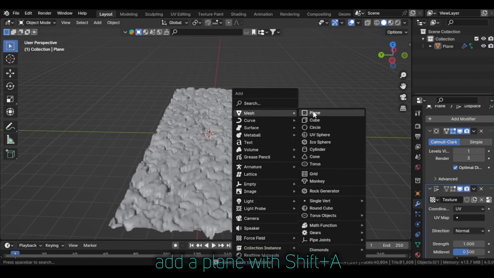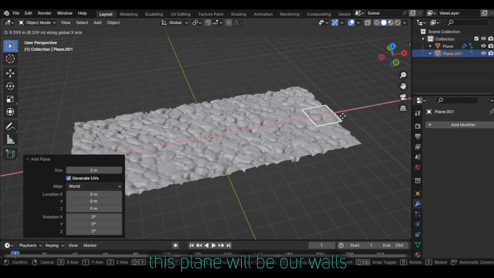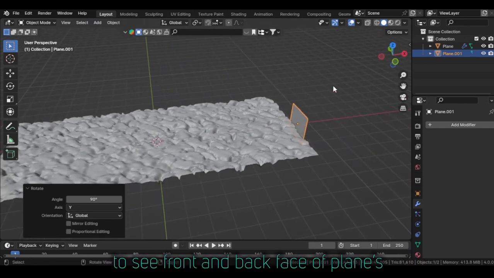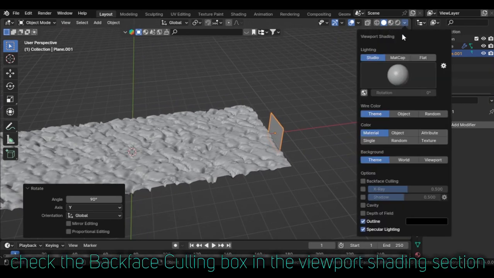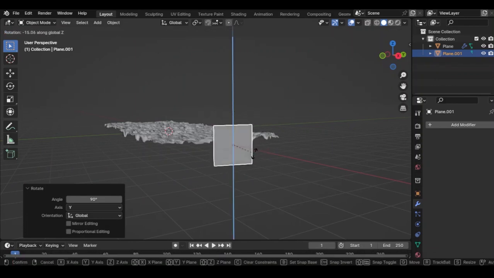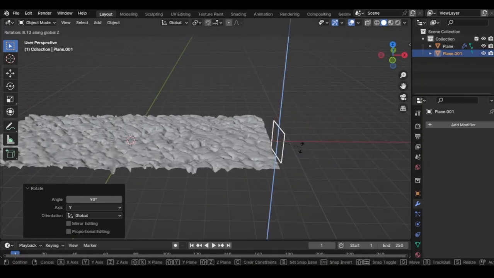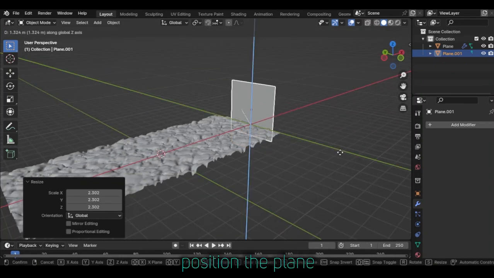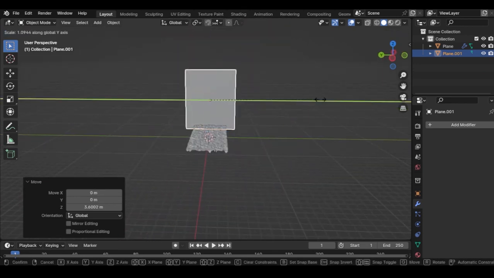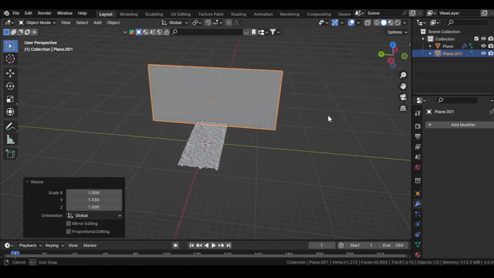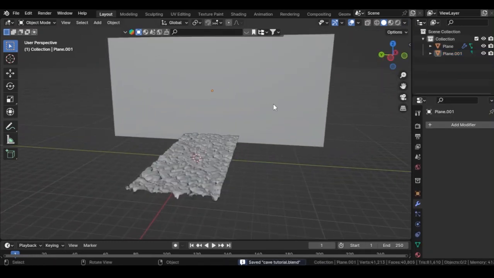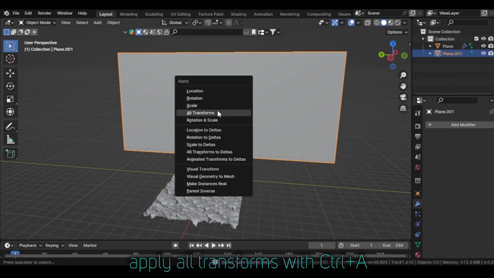Add a plane with Shift A. This plane will be our walls. To see front and back face of planes, check the backface culling box in the viewport shading section. Position the plane. Apply all transforms with Ctrl A.